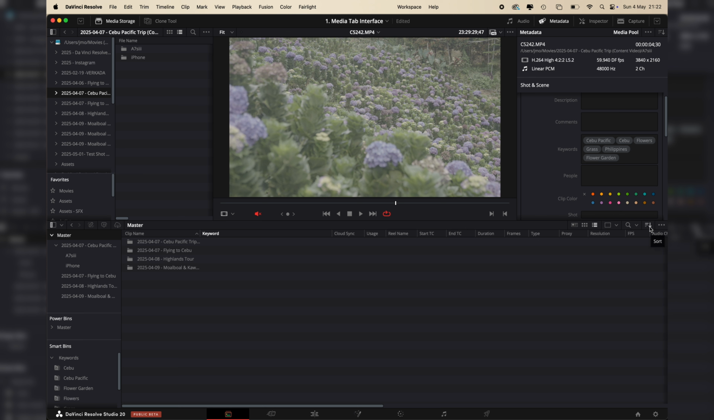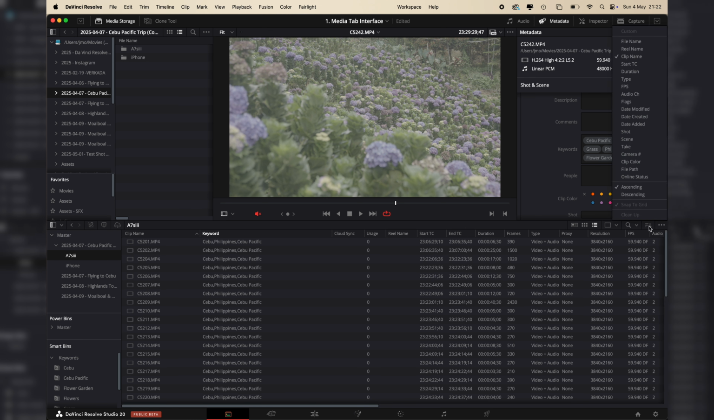So we'll come across, this is just sorting the files. Ascending, descending, by clip name. You can just sort and organize by whatever way you want to sort your footage. So if you've colored some clips, you want to sort it by clip color, stuff like that.